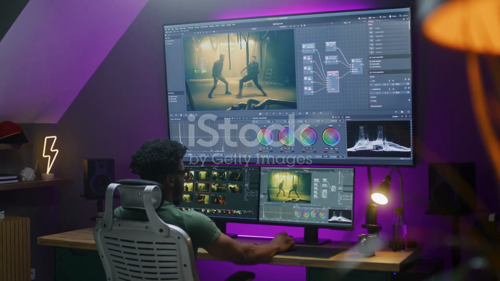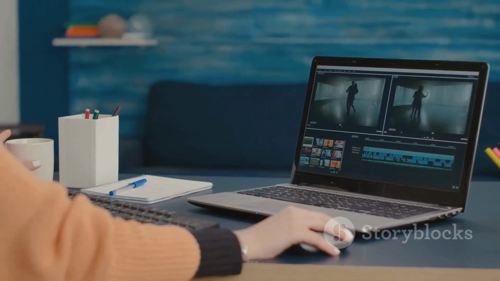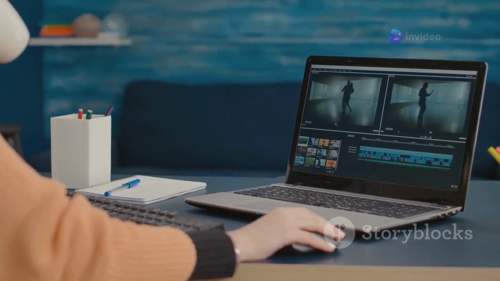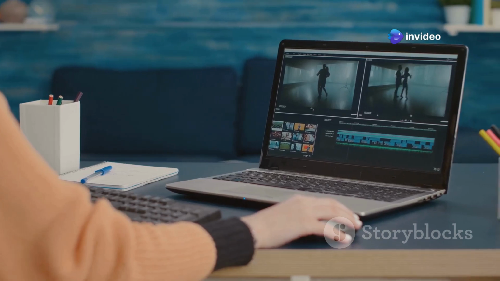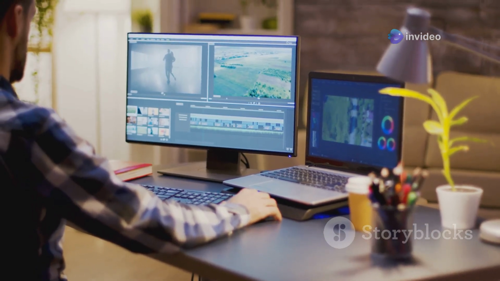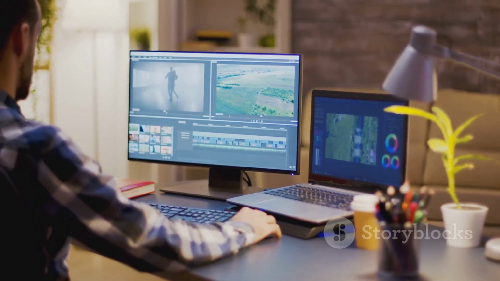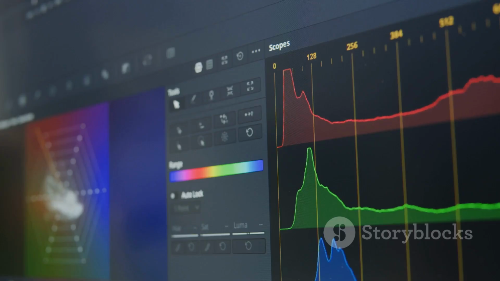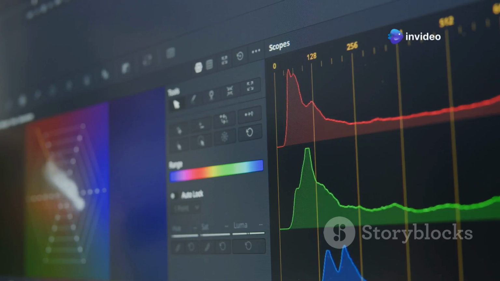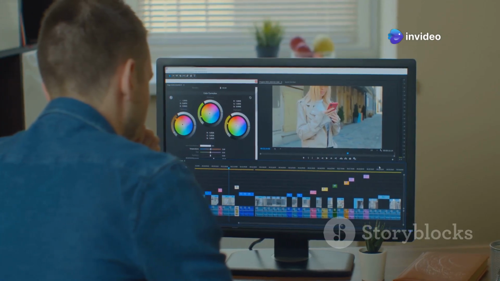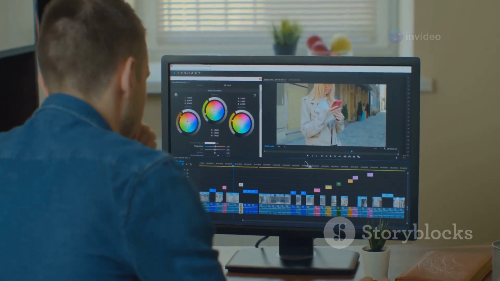Section 6. Color correction and audio enhancements. Now that your video is edited and looking good, let's enhance the visuals and audio even further with color correction and audio adjustments. Color correction is the process of adjusting the colors in your video to improve its overall look and feel. It can be used to correct color casts, adjust brightness and contrast, and create a specific mood or atmosphere. In DaVinci Resolve, you can access color correction tools in the color page.